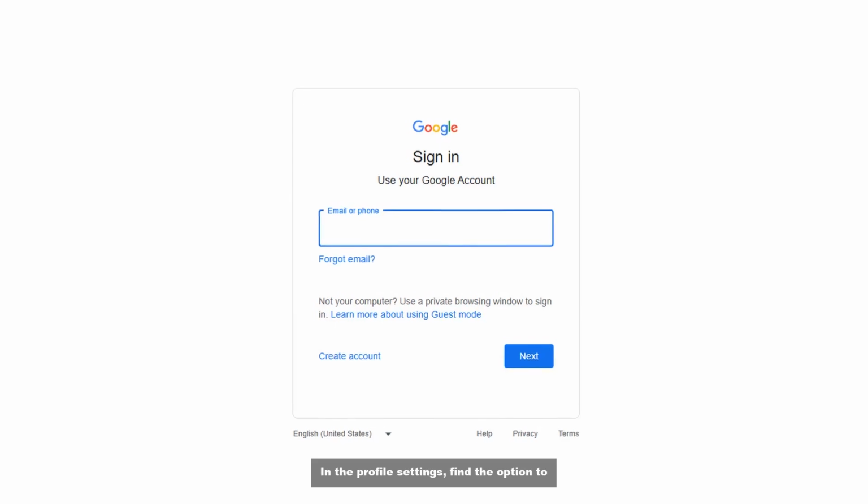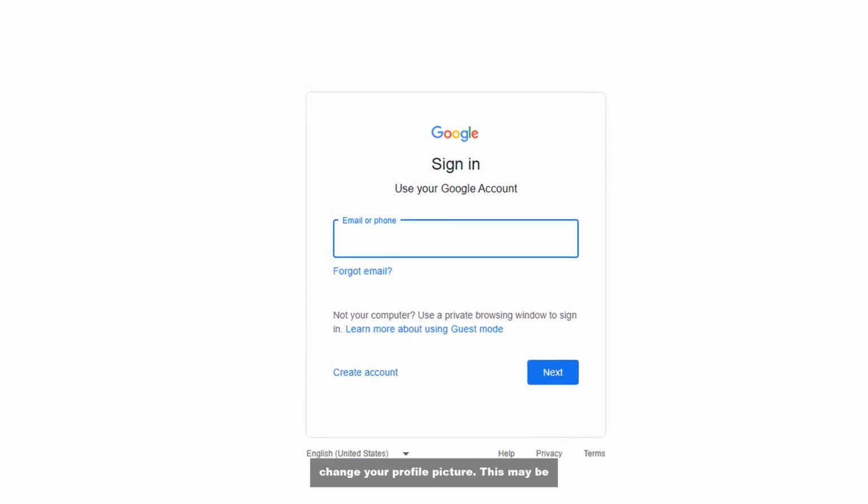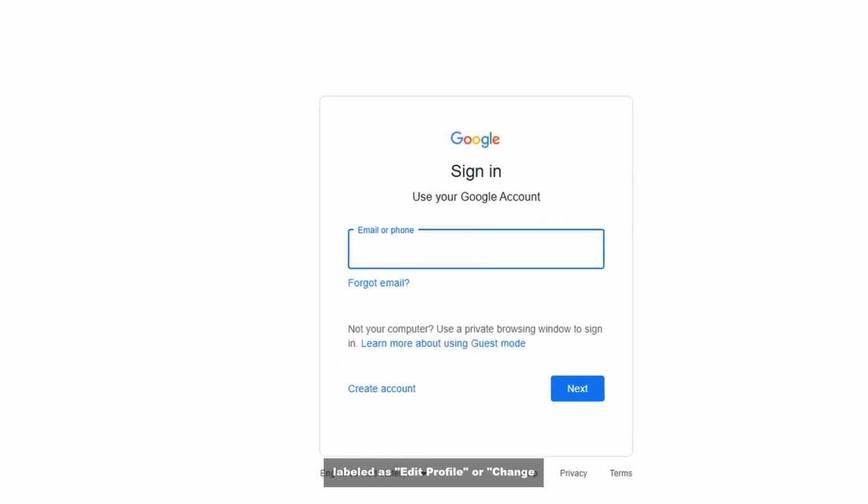Step 3. Select Change Profile Picture. In the Profile settings, find the option to change your profile picture. This may be labeled as Edit Profile or Change Picture.